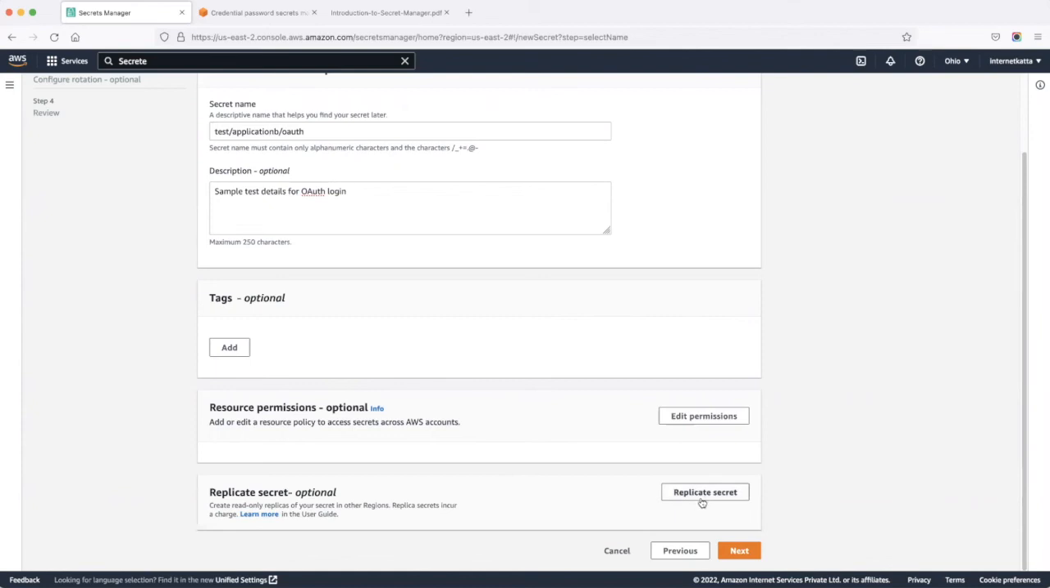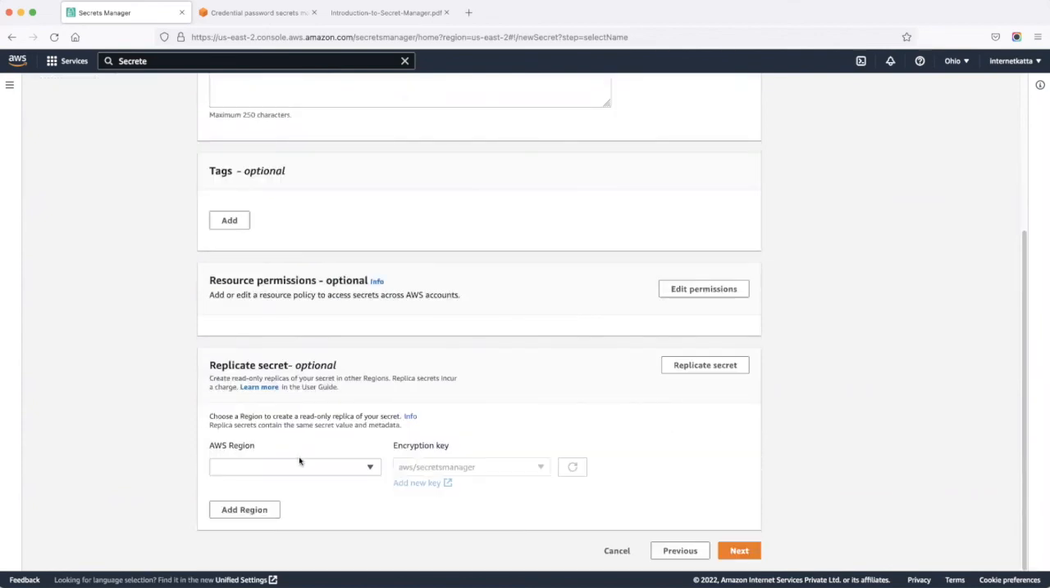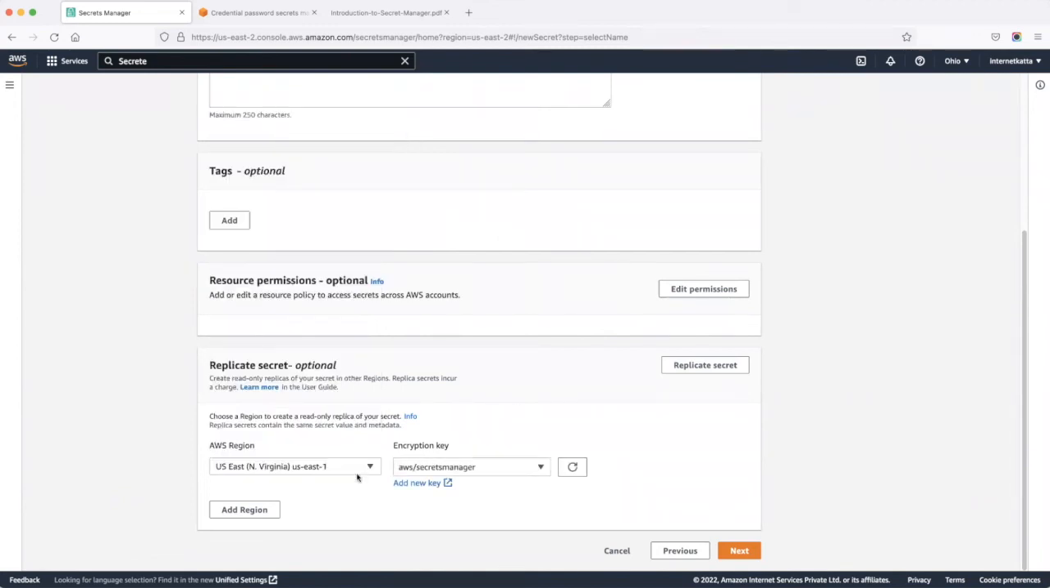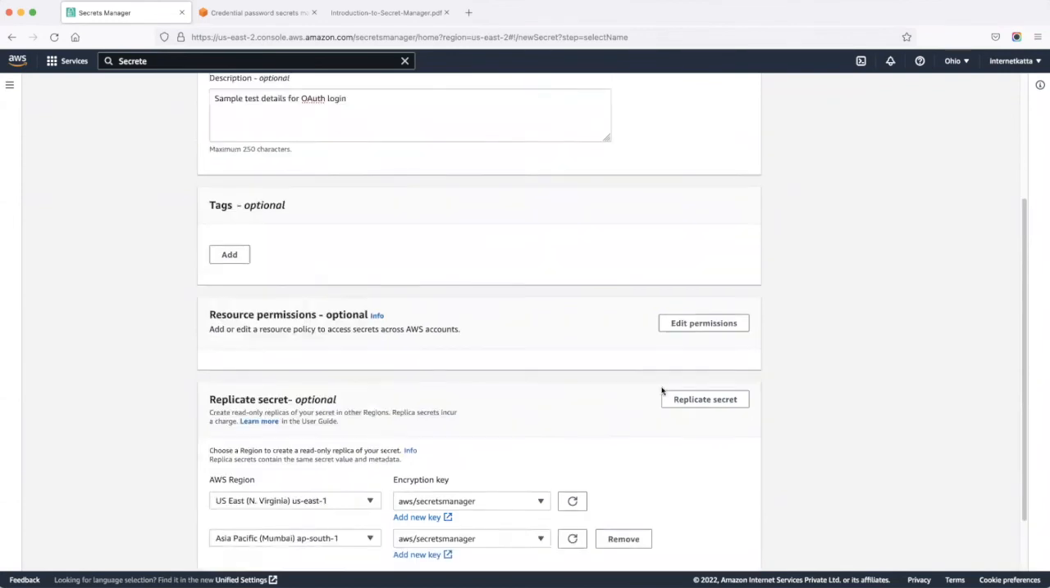So if you replicate the secret, let's click on replicate. You can choose where you want to replicate. Suppose the current region is US East 2 (Ohio), and we want to replicate to US East 1. Okay, so just select one more region.